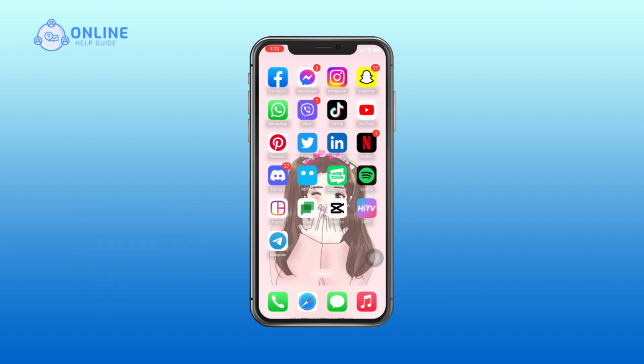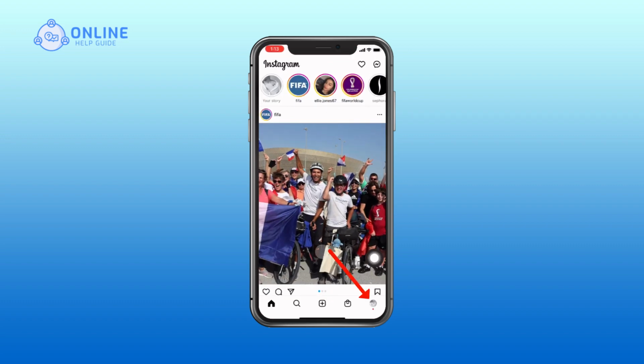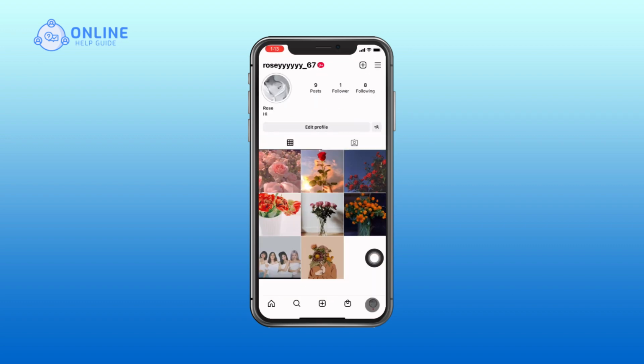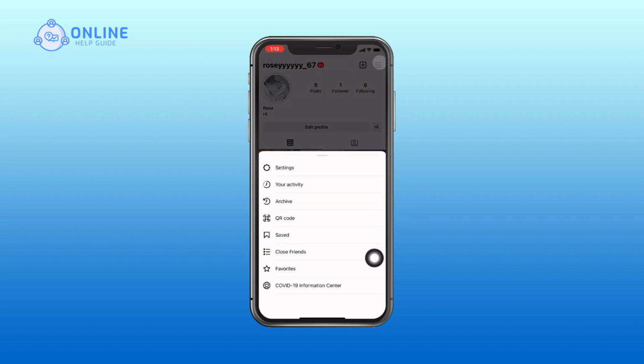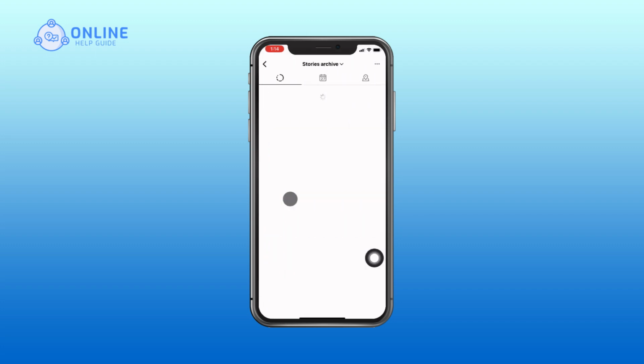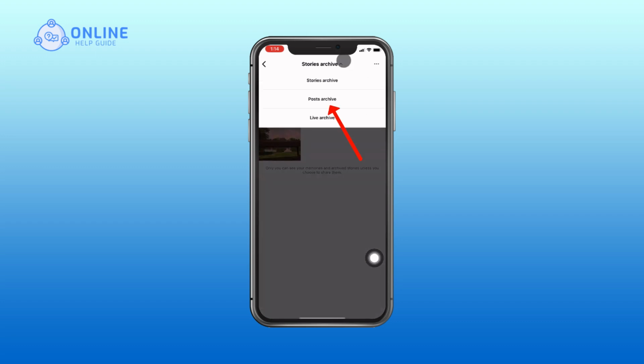First, open the Instagram app on your phone. Now tap on your profile. Select the hamburger icon in the top right section. Now tap on the archive. On the top, tap on the drop-down menu on the side of Stories Archive and select Posts Archive.